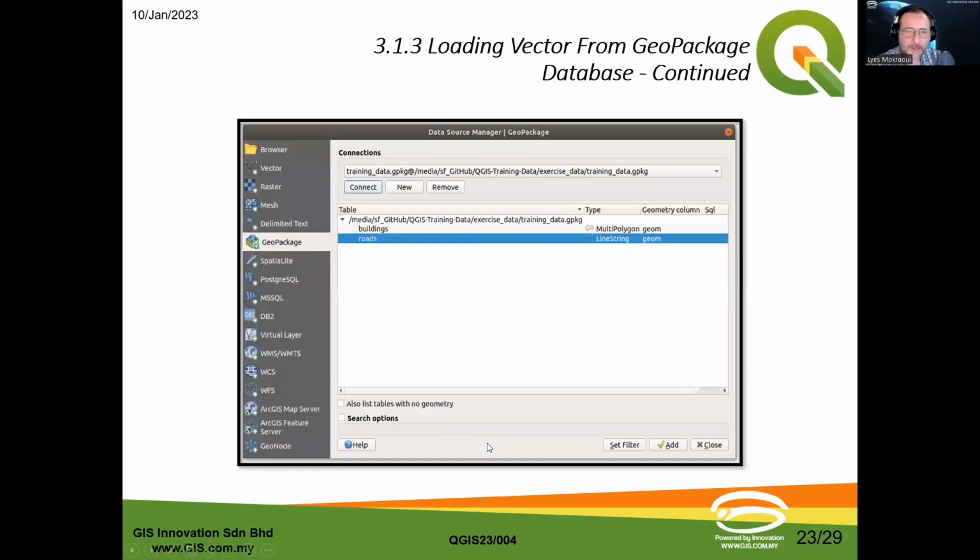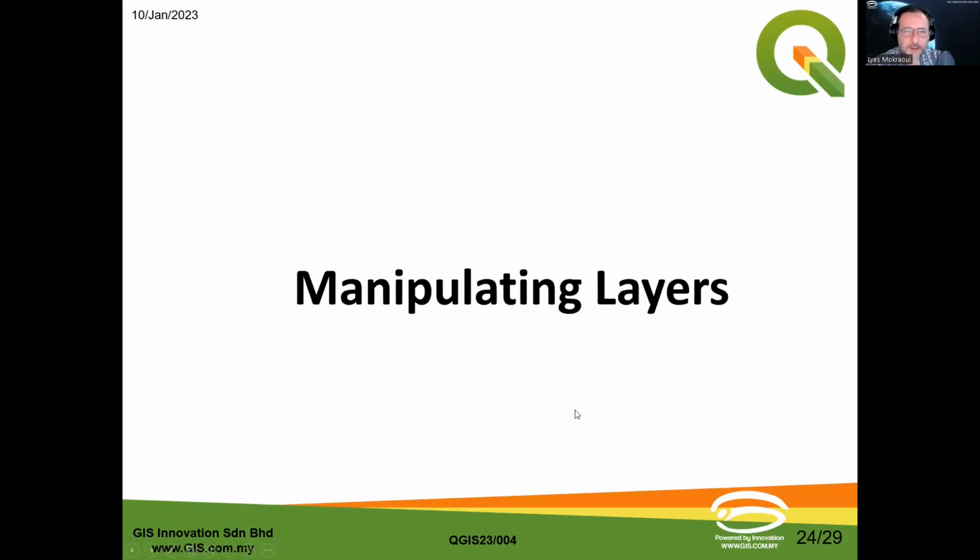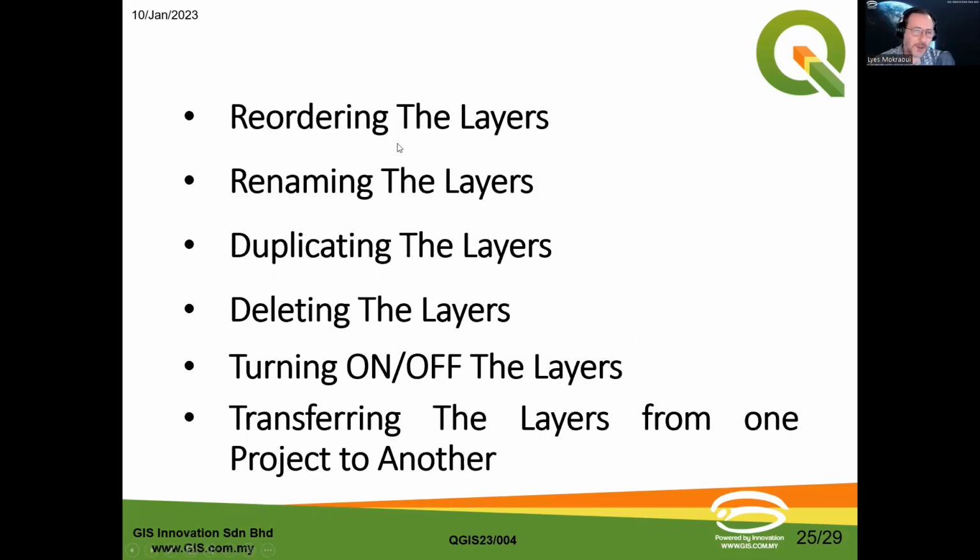Let me see if I have not forgotten anything. So we have data manager. Okay, we don't need to see this now. So manipulating layers, I've shown you also how we can reorder the layers, rename the layers. I've not shown you how to duplicate. I'm going to do it now.